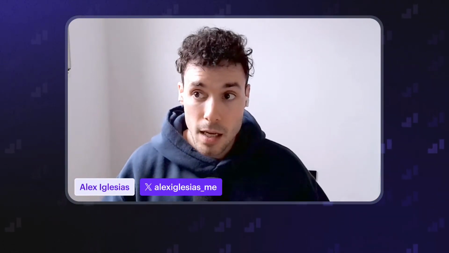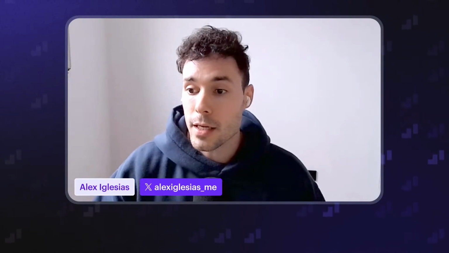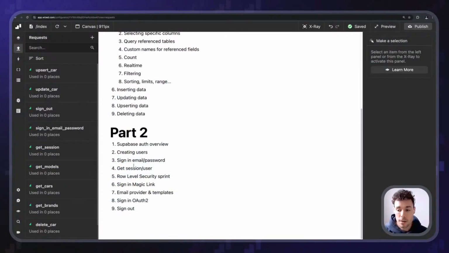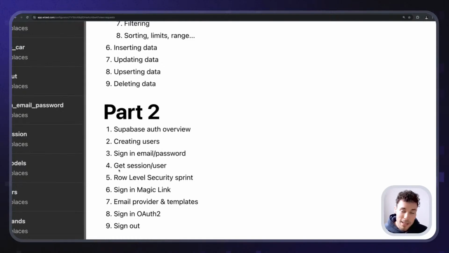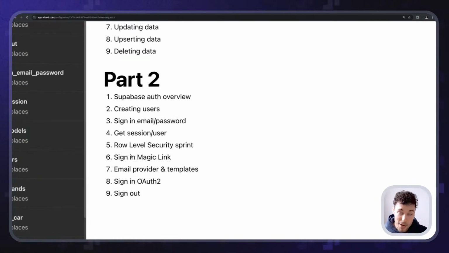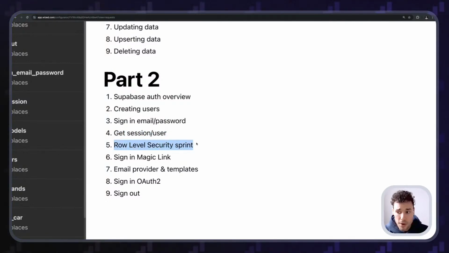Just as a quick summary, today what we're doing is moving on from what was originally planned to be part two, although today it's part three, and keep talking about everything related to authentication. Last Friday, we saw an overview of Supabase authentication. We saw how to create users, how to sign in with email and password, and how to get the user session data. We also talked about a very important topic, which is adding security to Supabase with row level security.